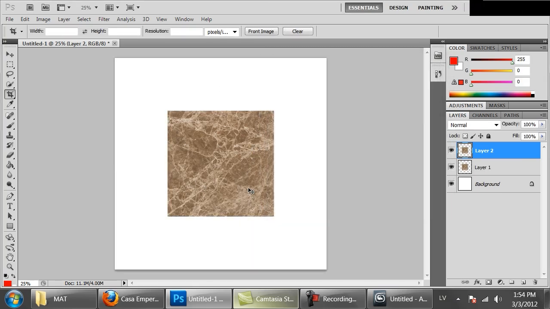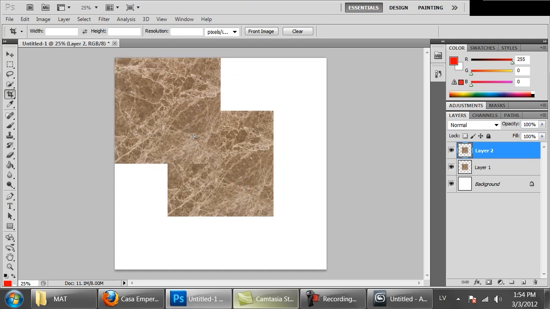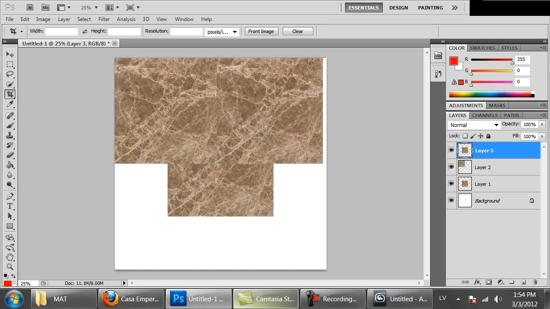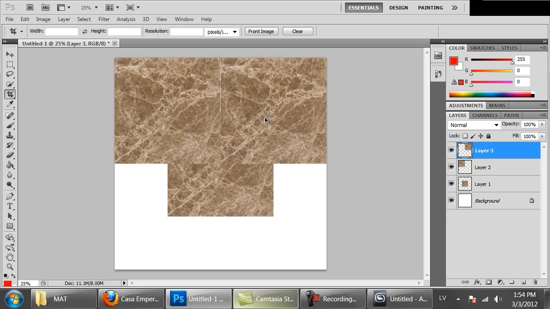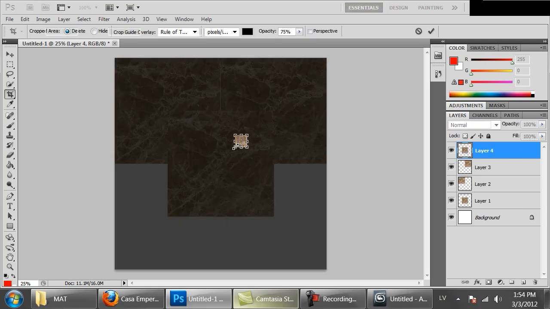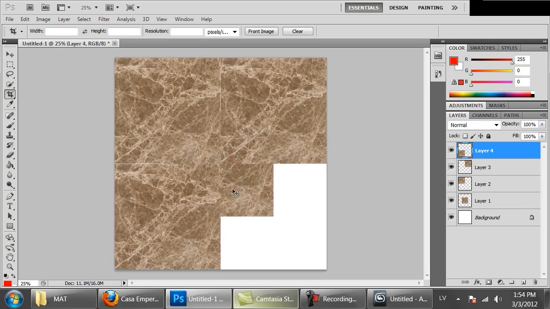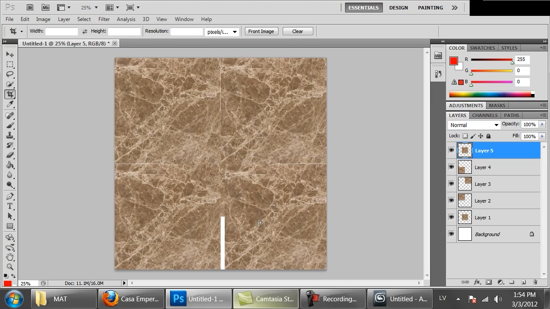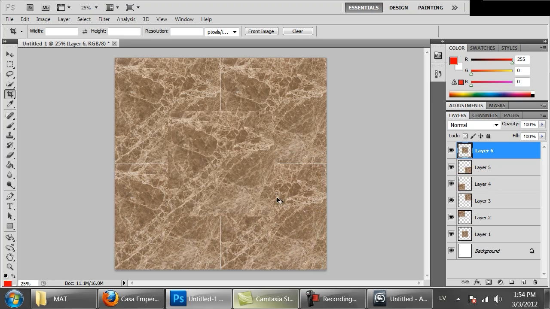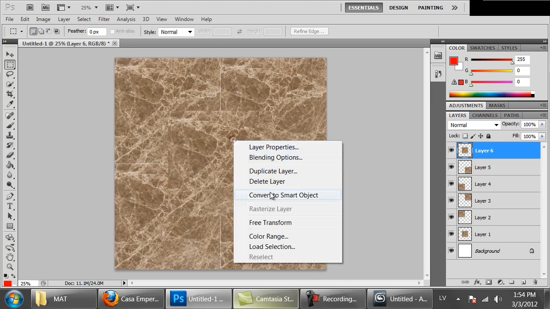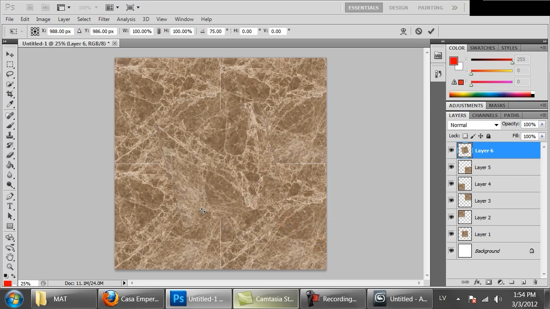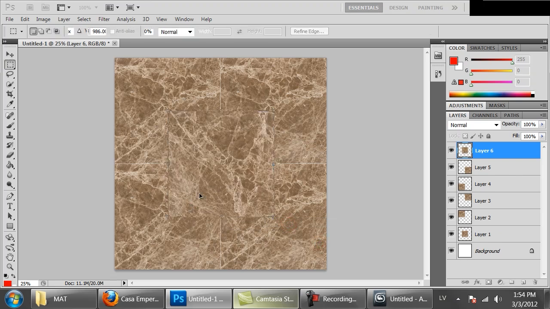Now press Ctrl V to paste the image again. And paste a few more times to cover the whole area. I'm just moving them to the corners. Let's paste one in the center and rotate a bit. Okay.